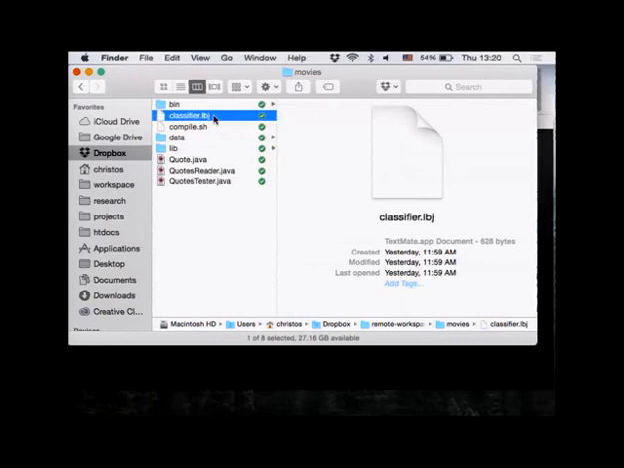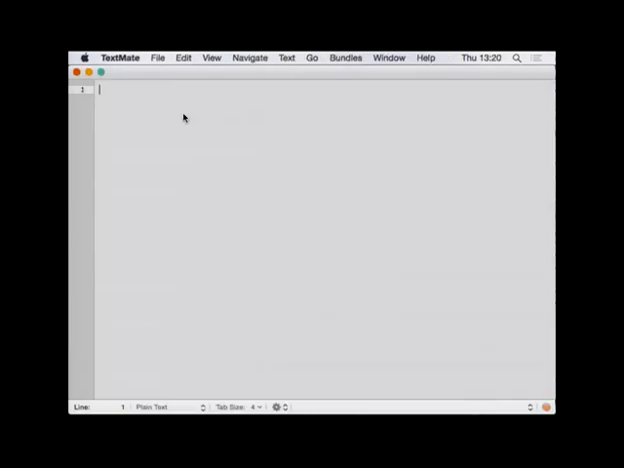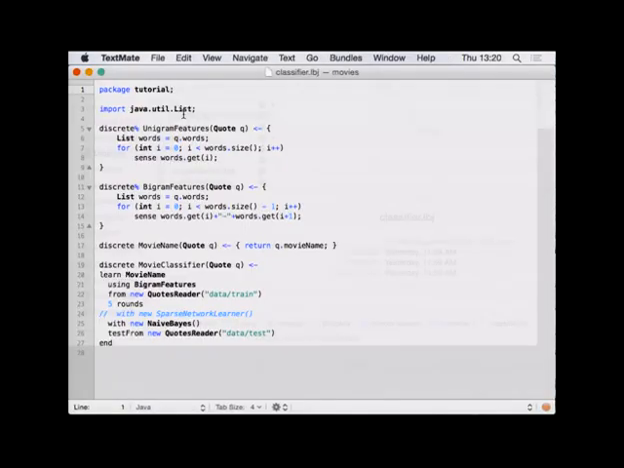The classifier is already pre-made for you this time, so there's no filling in. But if you want to be adventurous, you can try coming up with new features. You can try coming up with better, cleverer features that will help your classifier be less dumb, I guess, at the end.